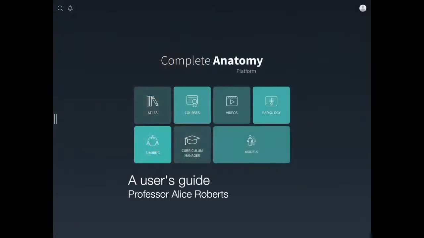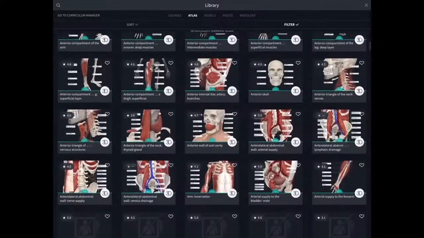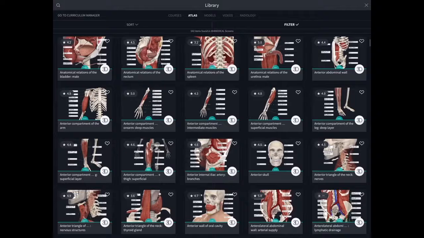This is my user's guide to Complete Anatomy. This is undoubtedly my favourite anatomy app, and I think it's fantastic for teaching and learning. It looks good and is also highly accurate as well, which are the two things I'm mainly looking for in any anatomy app. So I want to take you on a bit of a tour of it.